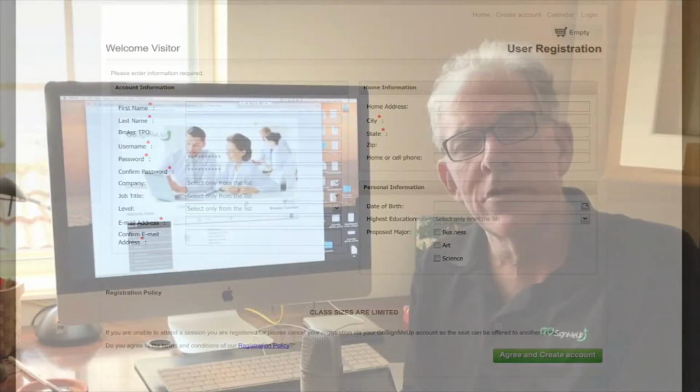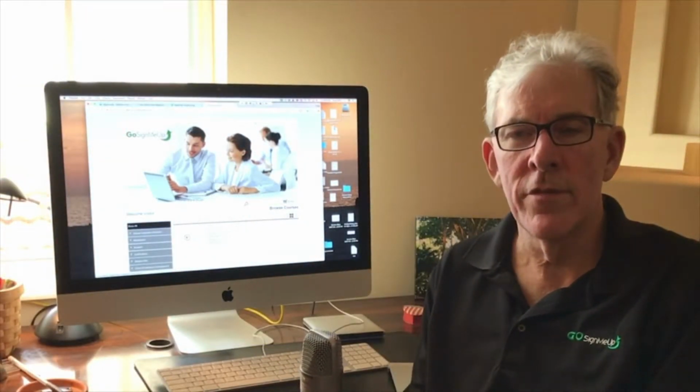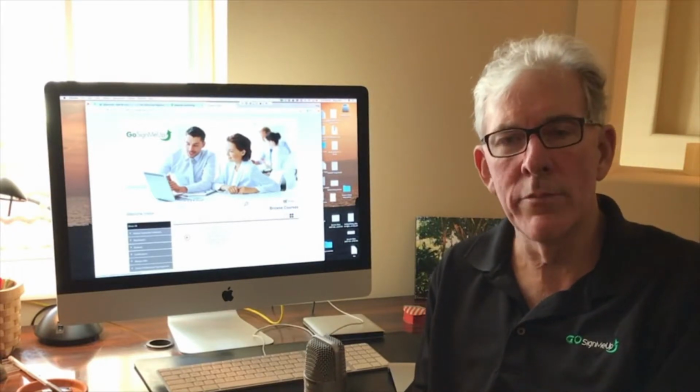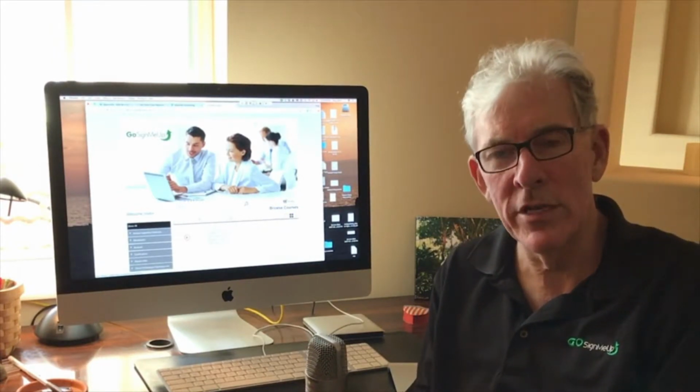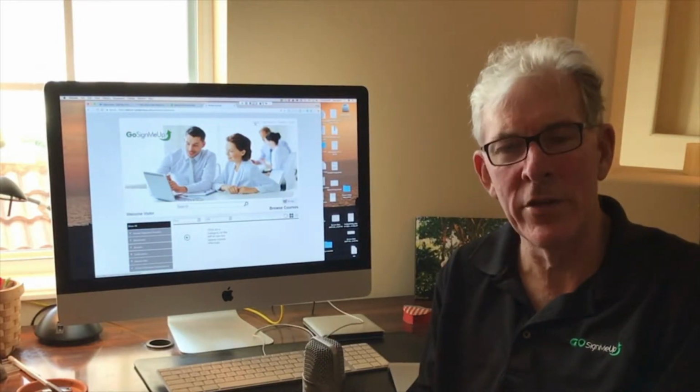Some folks choose to use just a minimal number of account registration fields, and the advantage of that is that it helps to streamline the registration process, and if there's no need to collect all the data, then that's certainly an efficient way to do it.